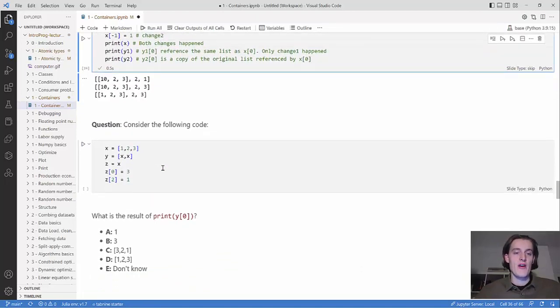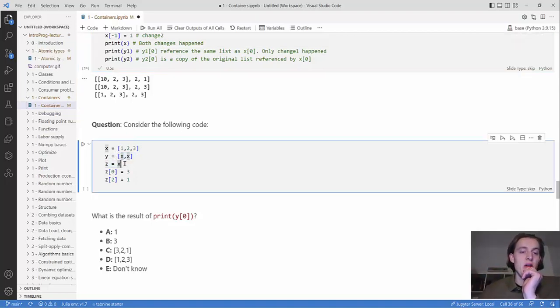Oops, and now we have another question. In the following code, you have x, a list, and y, a list with two lists as its elements. Then we define set as being equal to x, and then we change set. And then you're asked, what's the result of print y[0]? So try to pause the video and see if you can answer that.